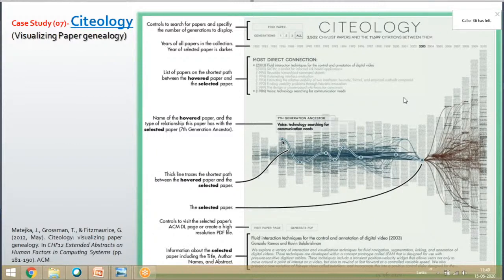You need to simply type the title of your paper here, find paper. Once you type, it will directly generate this whole thing. So let's take you have typed ABC article. Your article may be generated in 2003. So this is the year of that article. In 2003, that paper has been published. Now we are in 2020.